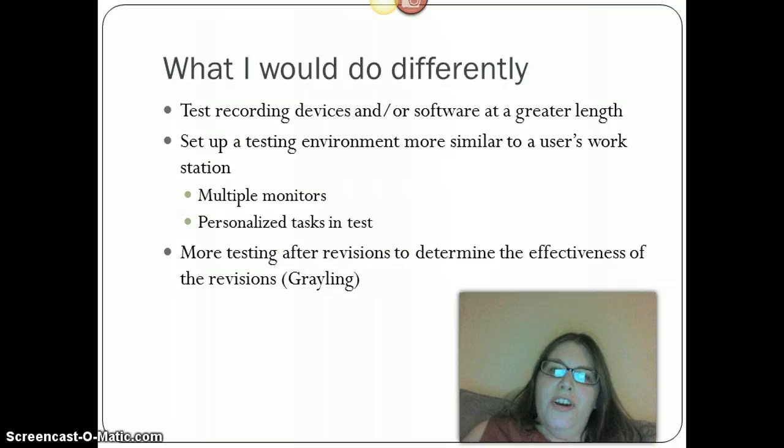I also wanted to go over what I would do differently if I did this again. One of them was to test the recording devices and or software at a greater length. I use Jing as my means of recording, and it worked out very well to actually see everywhere the user was clicking. However, it timed out after 5 minutes. So that was a little bit troublesome when I had to interrupt the user to restart the recording again.